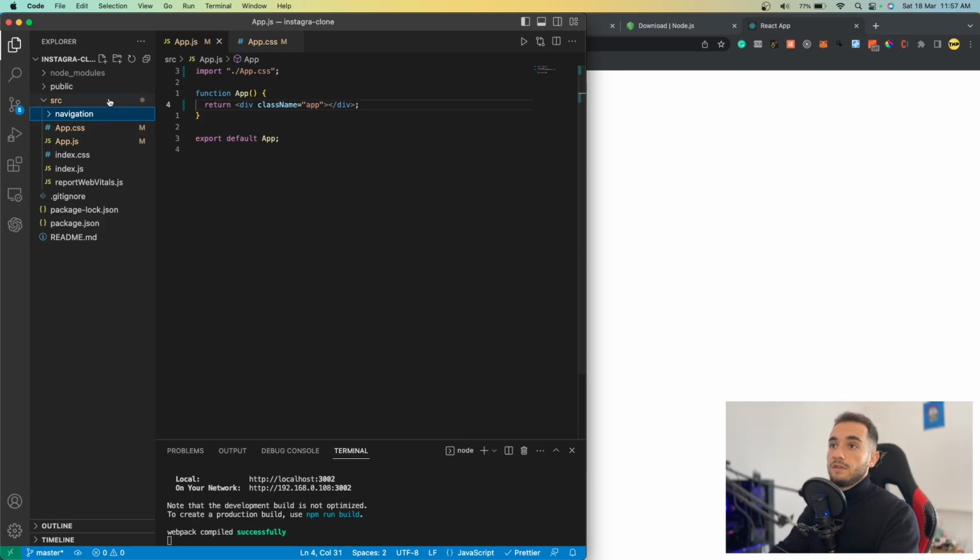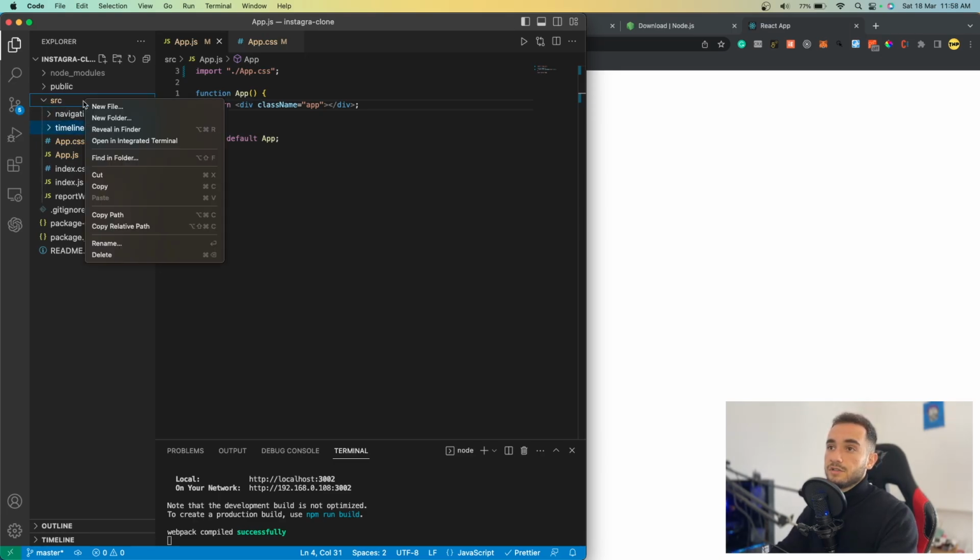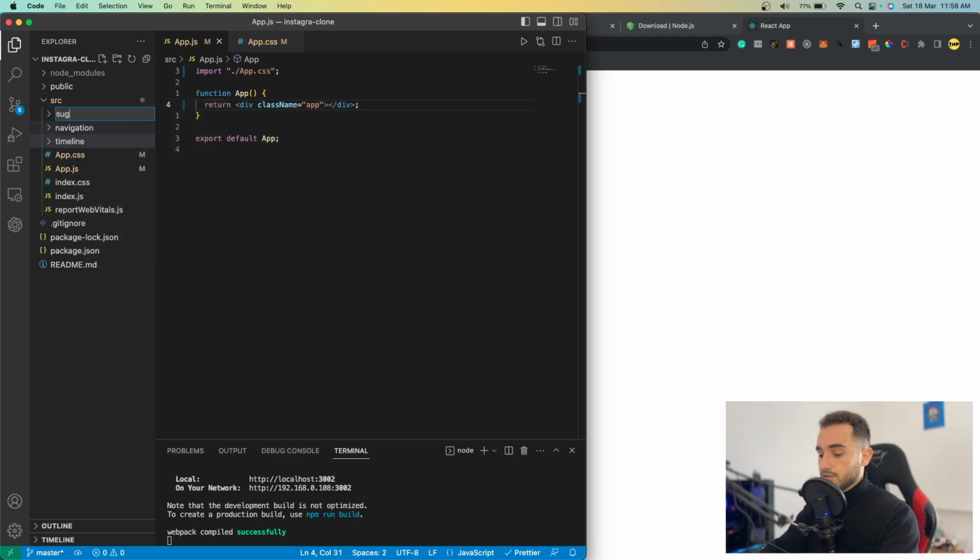And then we have the timeline, new folder, timeline. And also we have the suggestion. So create a new folder for suggestions. Here I have the 3 folders, and inside them we are going to add components. So let's get started first.